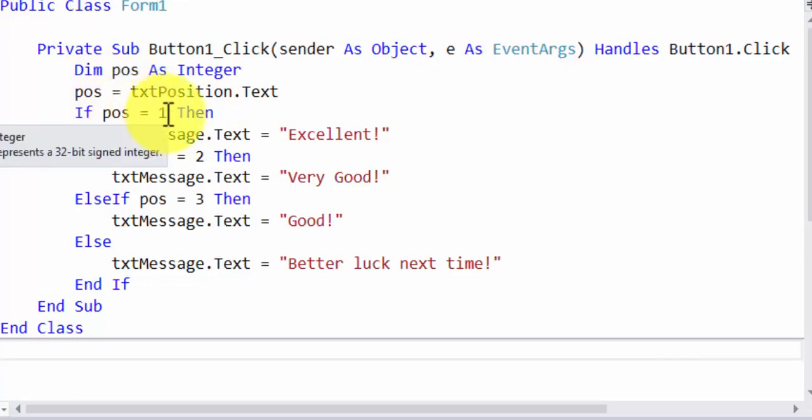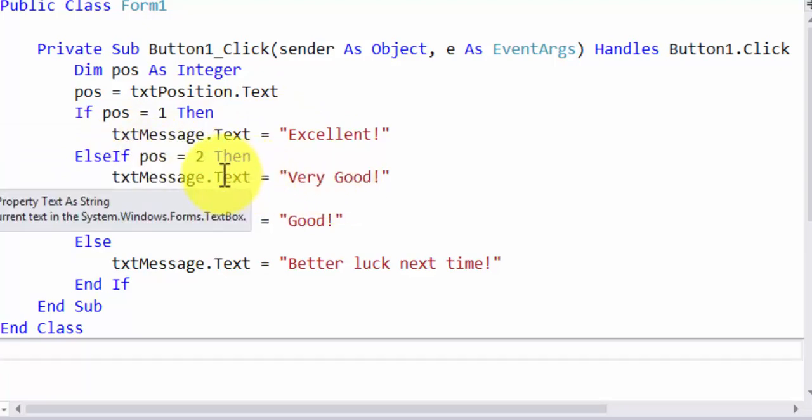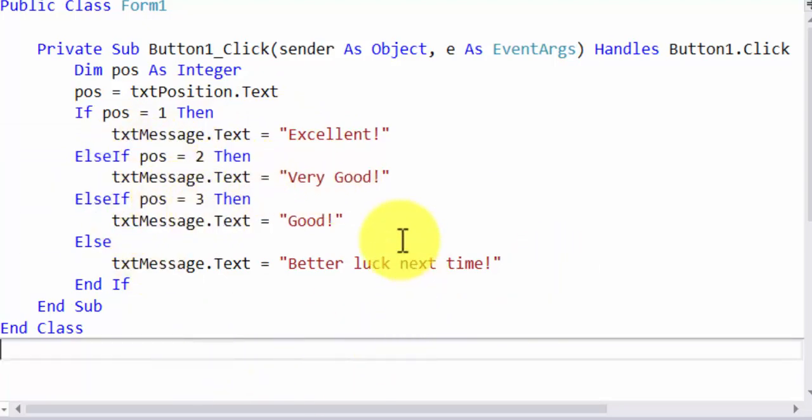If the position equals 1, then we display the message excellent. If position equals 2, we display the message very good. If position equals 3, we display the message good. Otherwise, we display better luck next time.